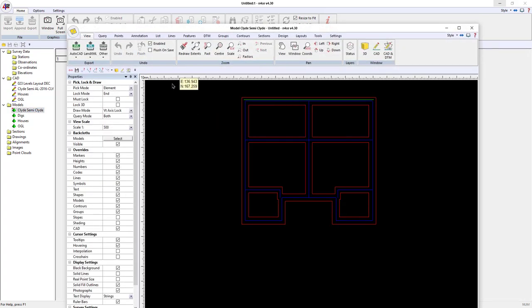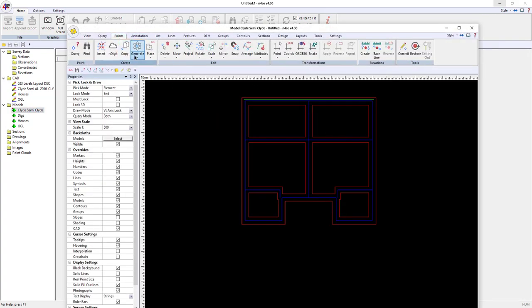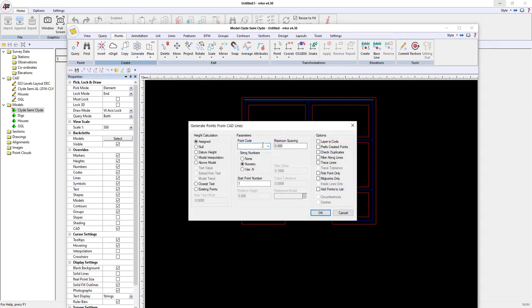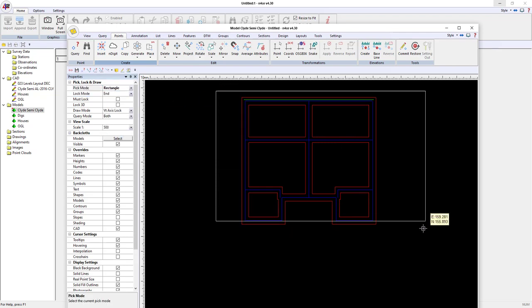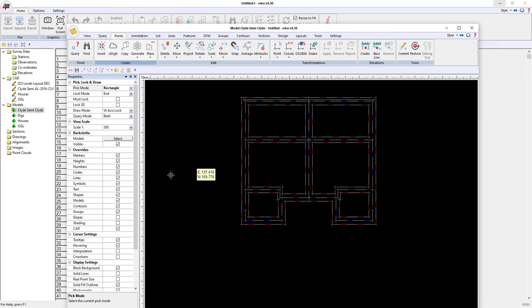And there we go. So I'm going to now go to points and generate from lines. I'm just going to use the code CL for center line, null heighted for the time being, more about height another time. Press OK, and in rectangle mode, select everything. Okay, so I'm going to just turn the backcloth off now using that one.